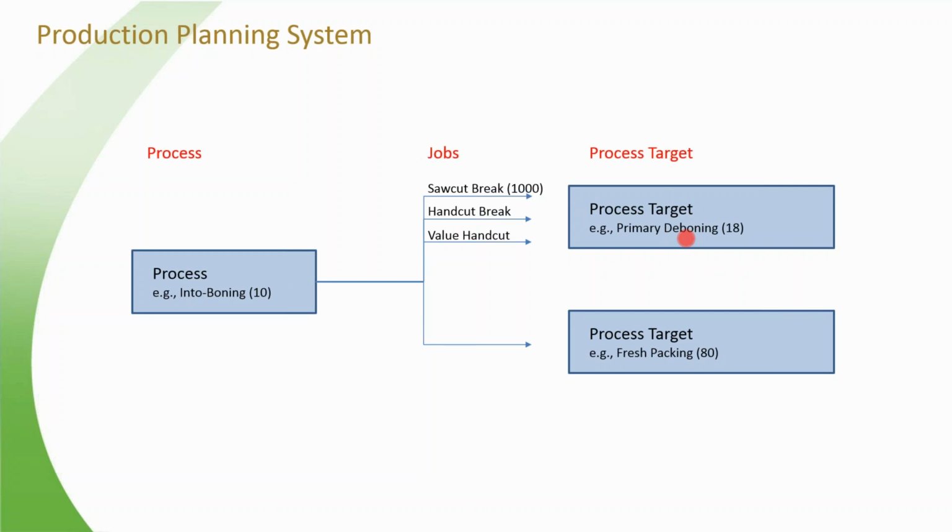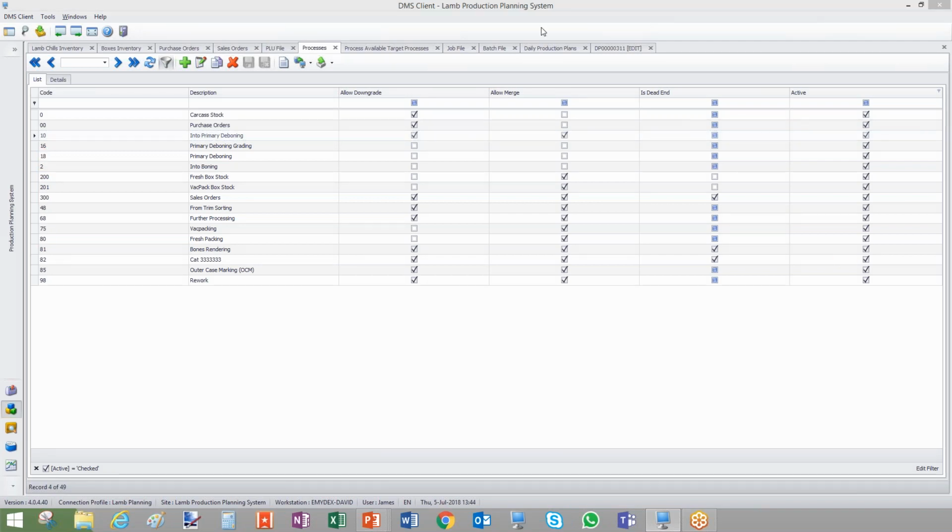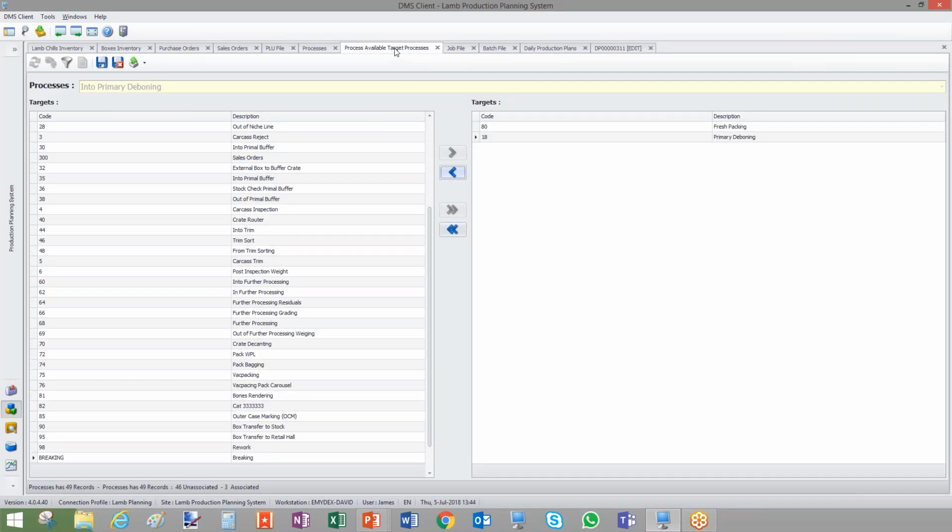If I just jump across to the Emydex system now, you can see that we are in the processes tab on the Emydex client, and we have all our processes set up here. You can see process 10 into primary deboning, process 80, which is fresh packing, and process 18, which is primary deboning. So we've set up all our processes. Now we need to link them together. And to do that, we use the process available targets tab. So I just switch across to that tab.